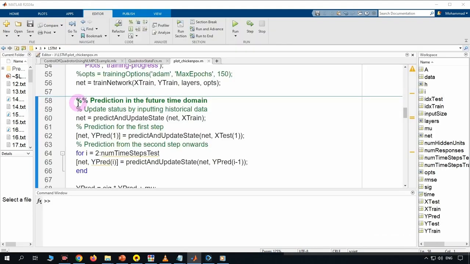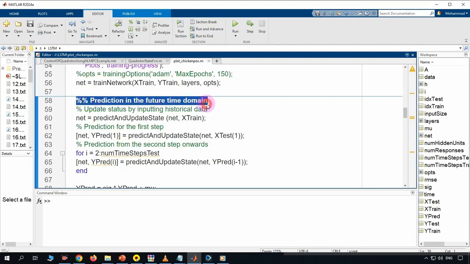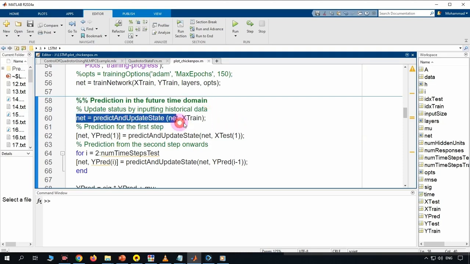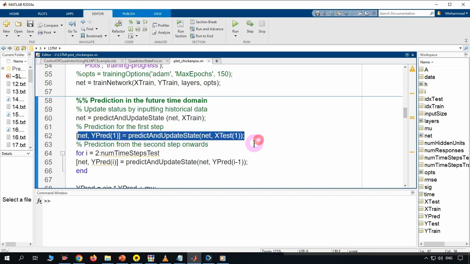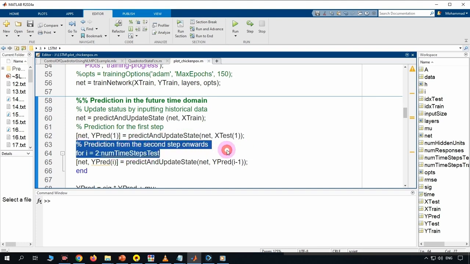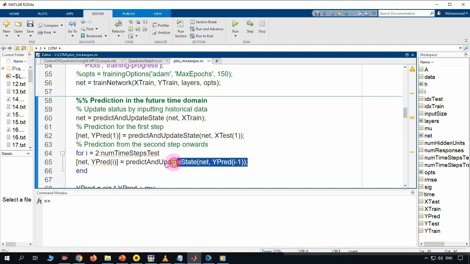After training, we want to predict future values. First, we reset the network state and feed in all the training data to update the internal hidden state. Then we take the first test input, that's the first month of the test period, and ask the network to predict the next month. For the second step, we take that predicted value and use it as the input to predict the next month, and so on. We loop like that for all the test steps.